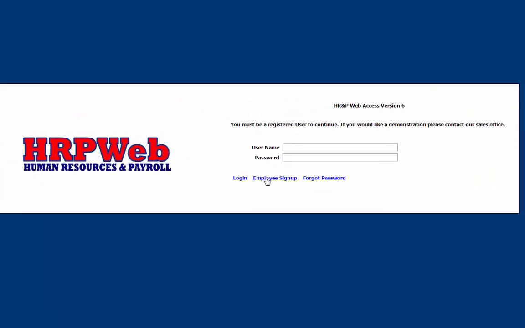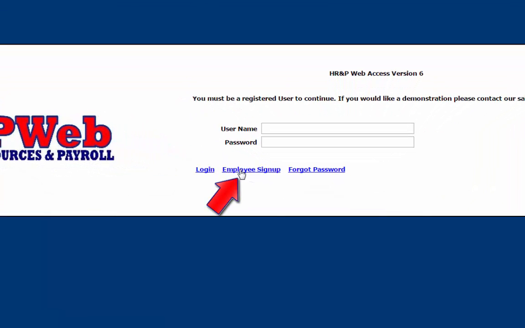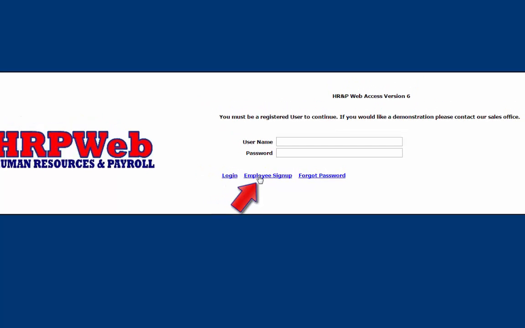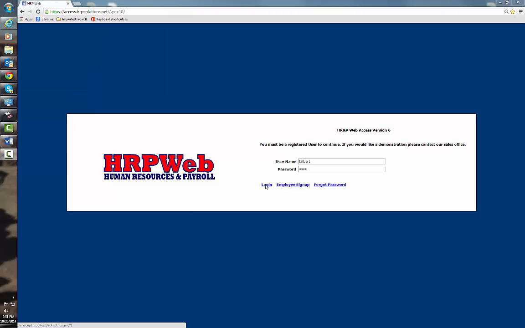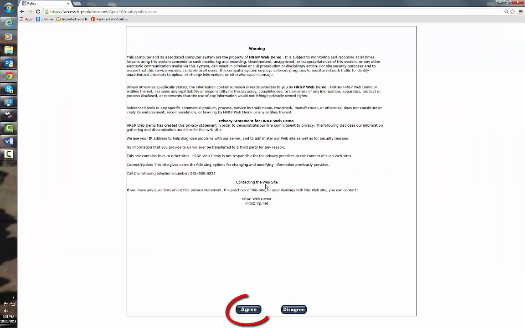If you've never logged into the portal, you may sign up by clicking on the Employee Sign Up and entering the requested information. After clicking Submit, you'll receive an email shortly with your sign-on information and temporary password. If you already have a username and password, enter it and click Login. You will always need to agree to the disclaimer to enter the site.